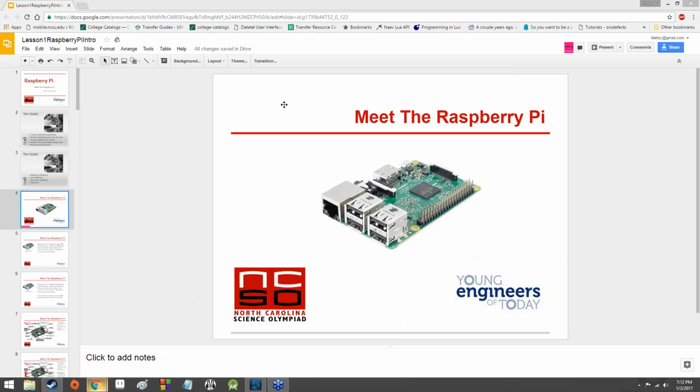But yes, the Raspberry Pi, what is it? What exactly? I mean, you've heard about it. I'm sure you've seen them before, but everybody speaks of it in general terms. A lot of times, there's not a lot of explanation behind it. So, what exactly is this?